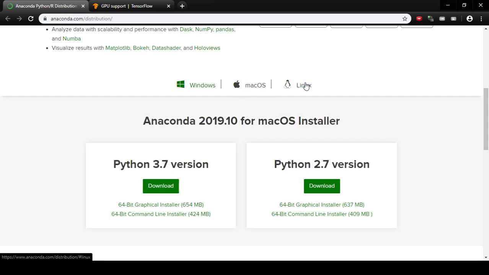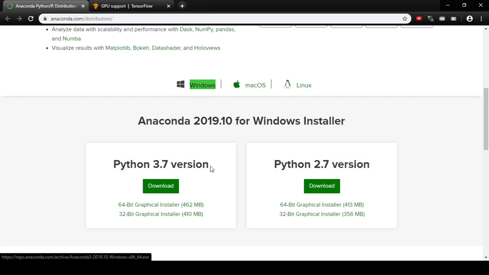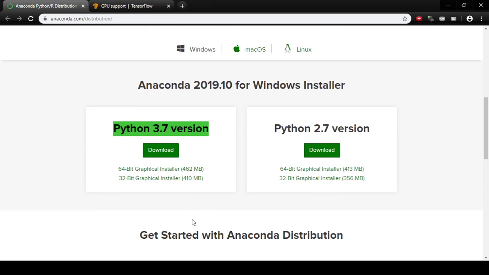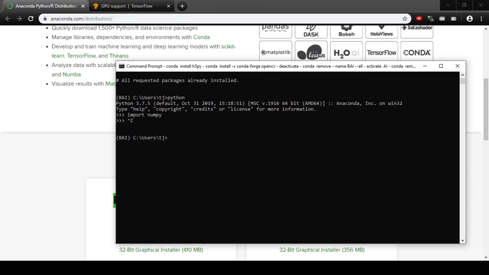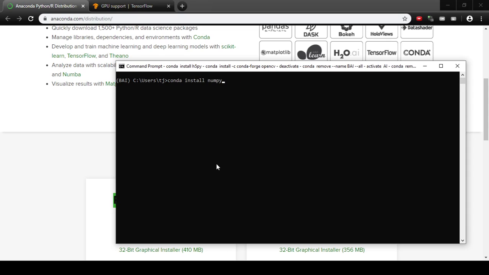You want to select your operating system, which I'm on Windows. You want to download Python 3.7 and install it. Once it's installed, you want to open up command prompt and you want to type this command right here.